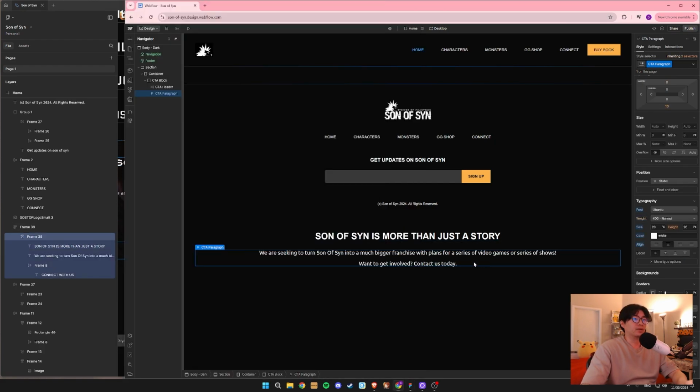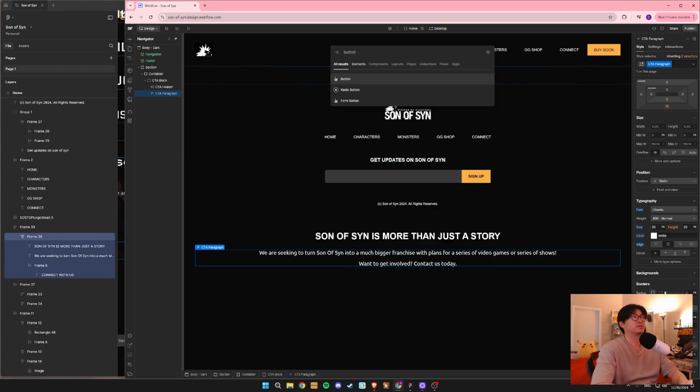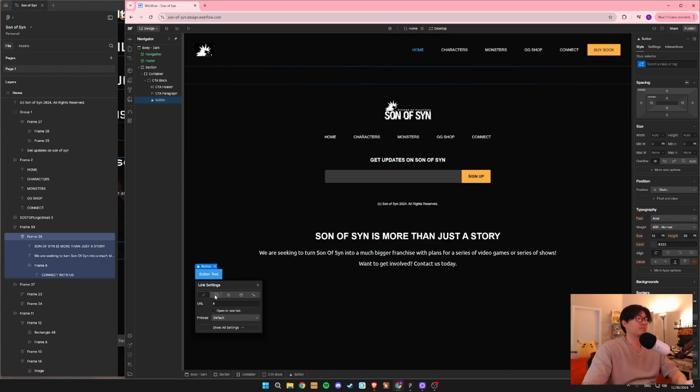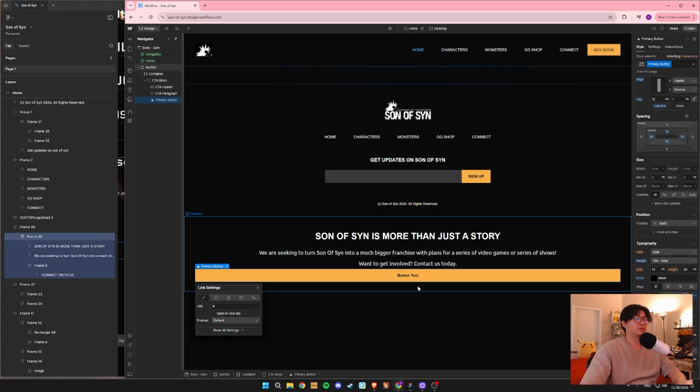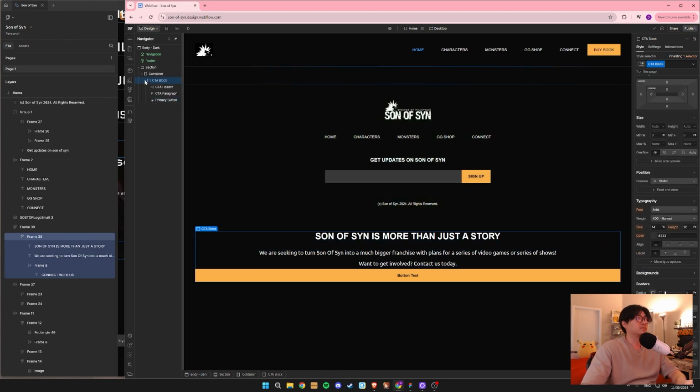And then we see that there's a button. So what we can do is Control E, type in button. And then we know this is a primary button. Cool.